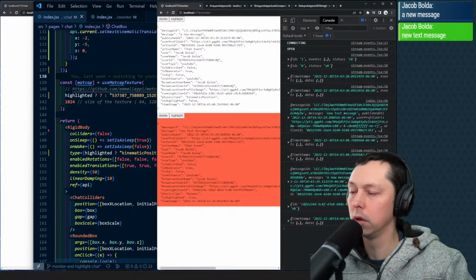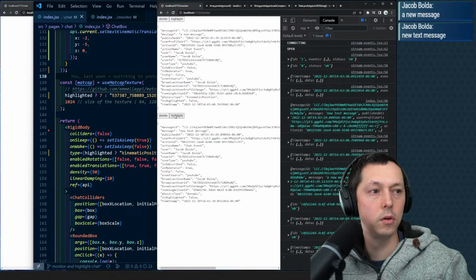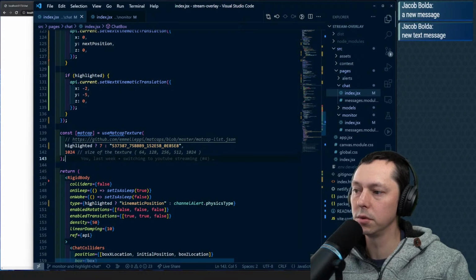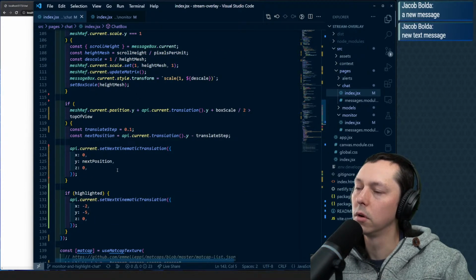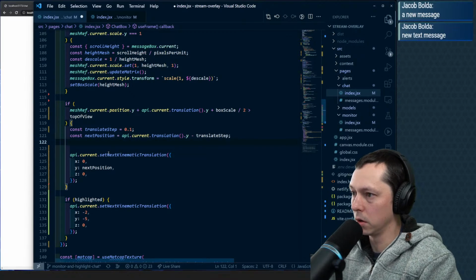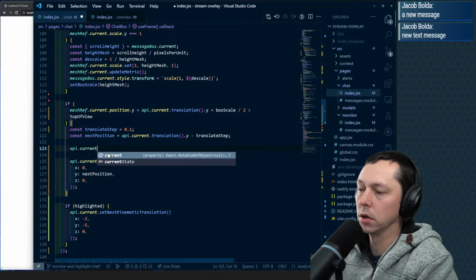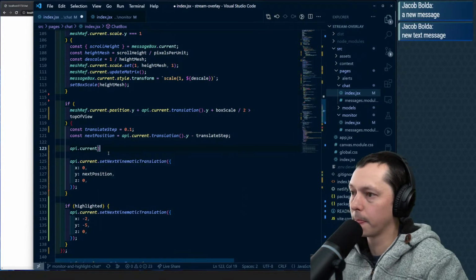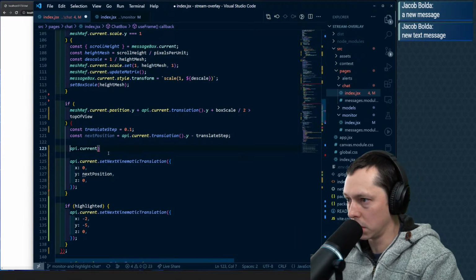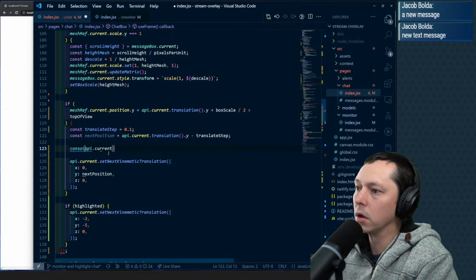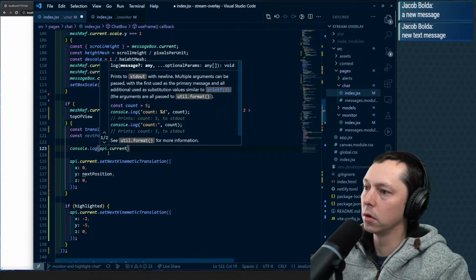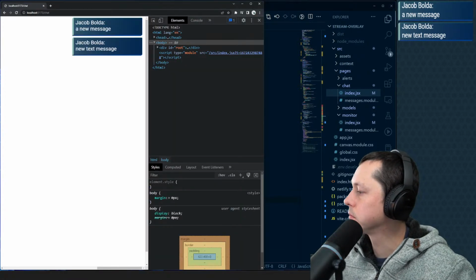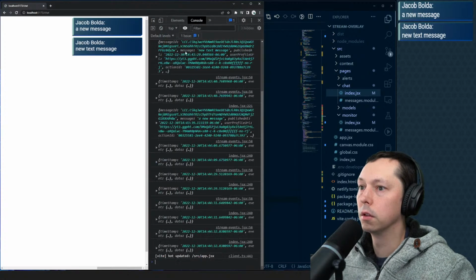Interesting. It is redoing that. It doesn't seem to be changing the type though. Can I set, let's see, API.current dot nothing. Okay, go ahead and give me the full API here when it is highlighted. That's going to show up here.